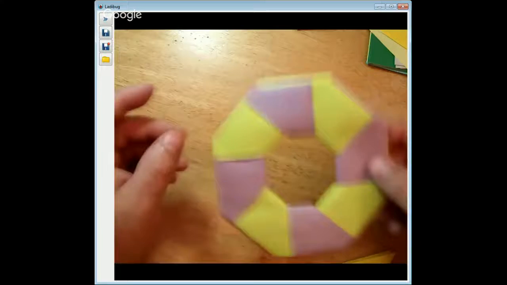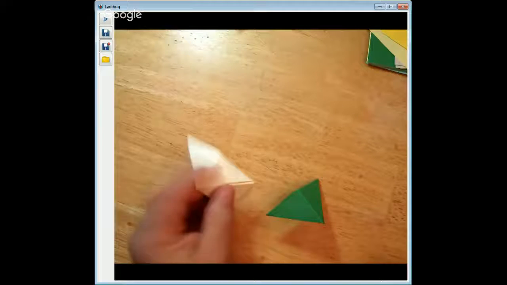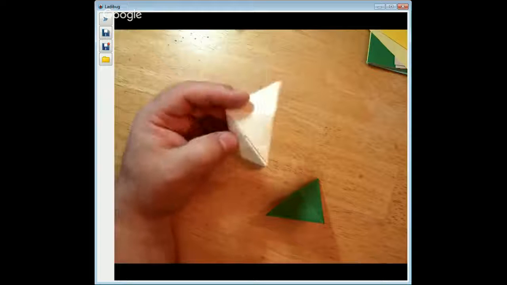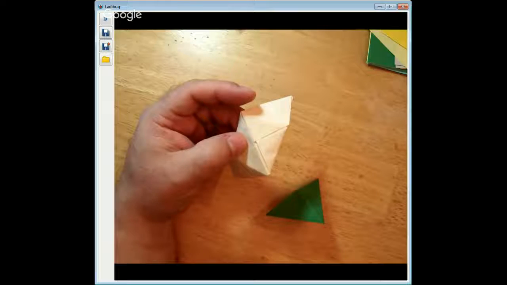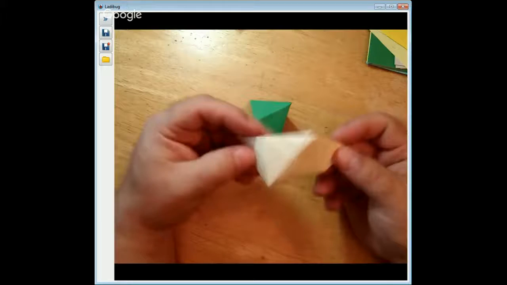I want to jump over to another unit. I call these my paper Legos. And I know Legos got a trademark out there. Please don't sue me. I love Legos. Go use them. But if you happen to have paper, you can make some Legos.